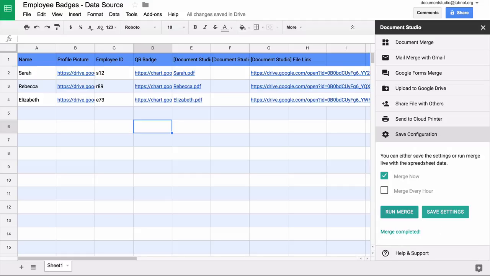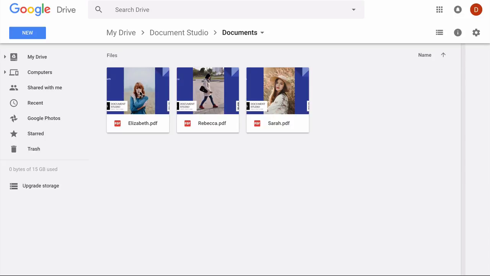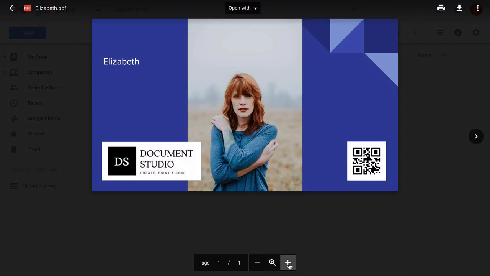Okay, so the merge is now complete. Let's go to Google Drive and you can see that all the merged files are there. Nice, beautiful badges created with absolutely no effort.